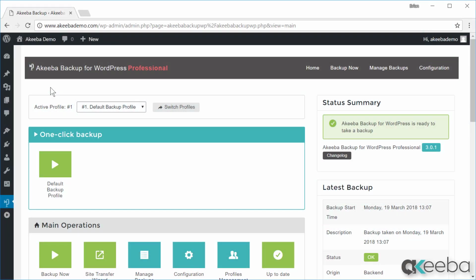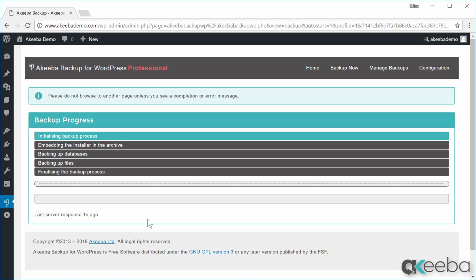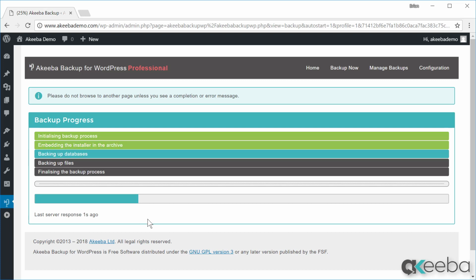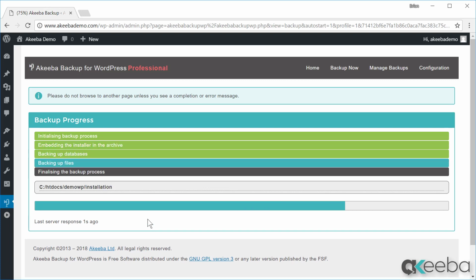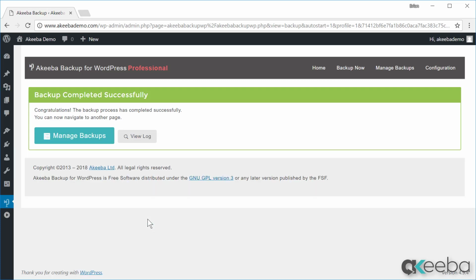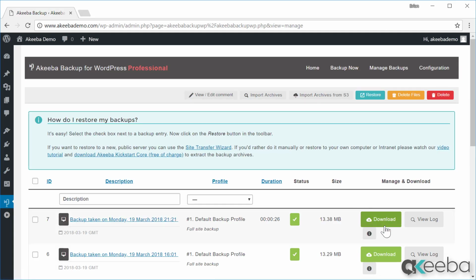A backup of your website is only useful if you can restore it. Perhaps you need to change your web host, or even move the site from a development server to a live server. To begin with, take a brand new backup of your website. Once the backup is complete, go to Manage Backups and download the backup file to your computer.